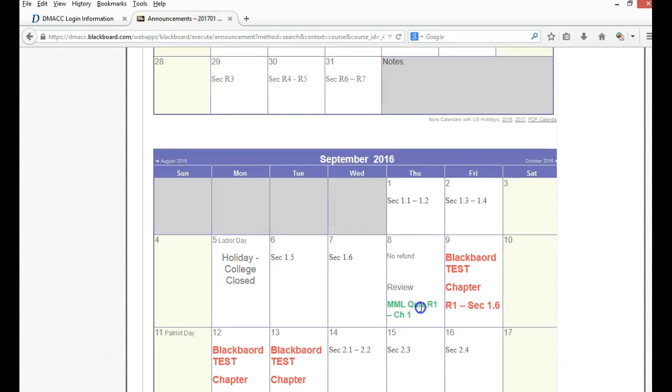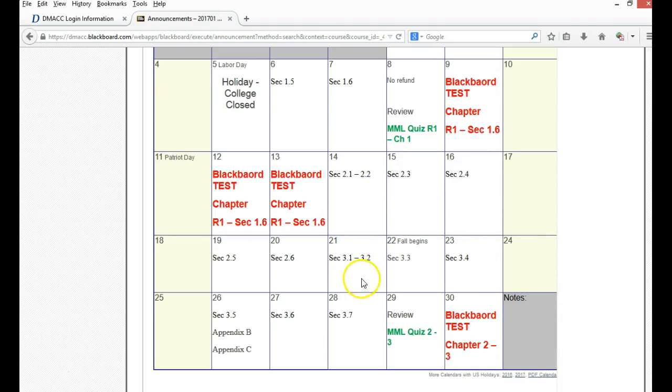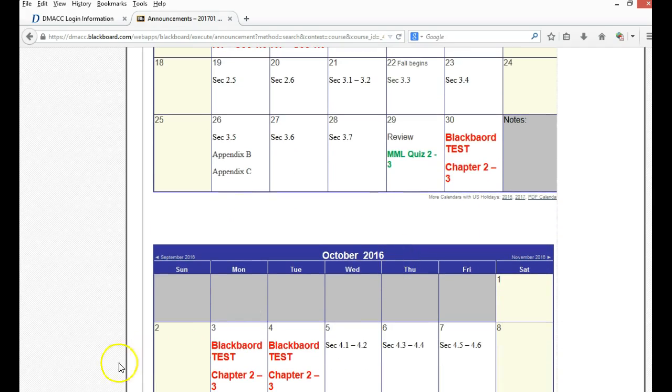There's also a My Math Lab quiz that you'll be taking that's also due, I believe, at 11 a.m. I'll show that to you in a moment, due dates. But I believe it's 11 a.m. on the 9th. So all the homework and the quiz must be completed before a test. You're certainly welcome to work ahead. All of the assignments are open. You can finish all the homework and the quizzes, but the test dates remain unchanged.